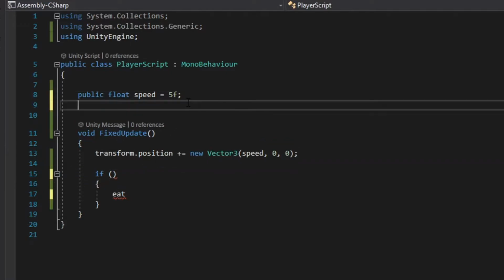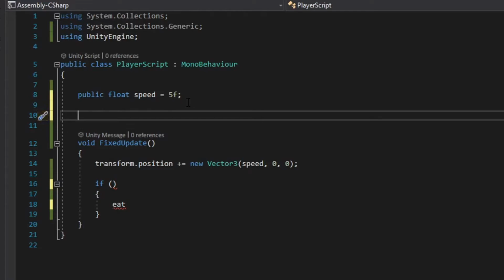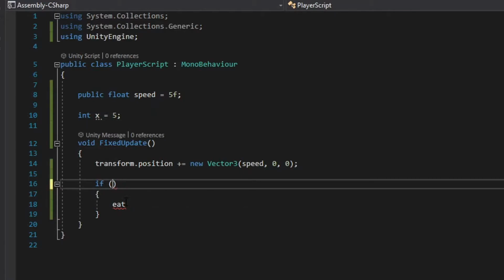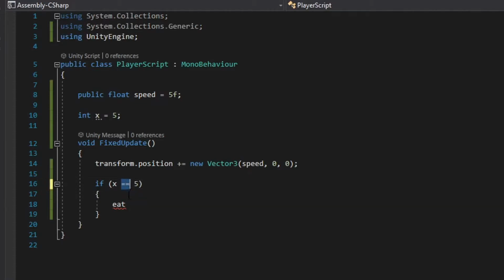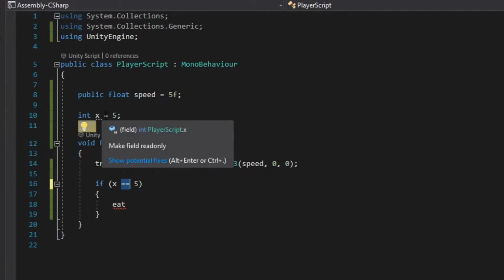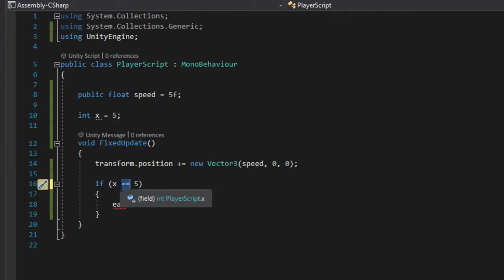Again, now that we can actually use a variable, we'll just say int x equals 5. So if x equals 5, if you're ever comparing a value, you have to use 2 equals. Don't forget that. I always forgot that. Everyone always forgets that. When you're declaring it, it's 1 equals. When you're checking to see if x does equal 5, you need those 2 equal signs.